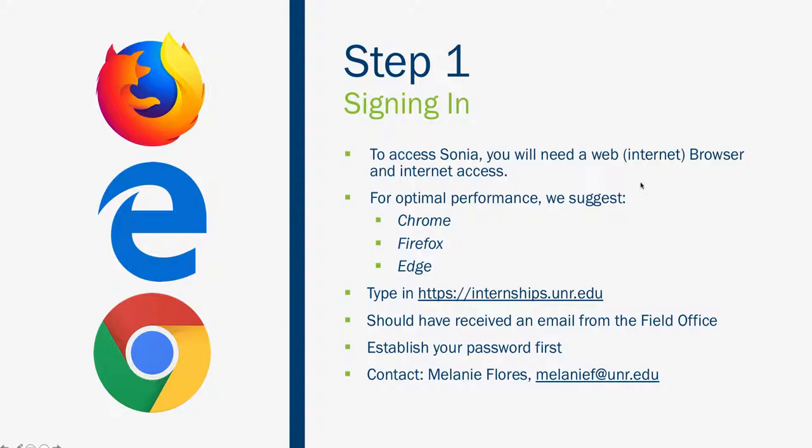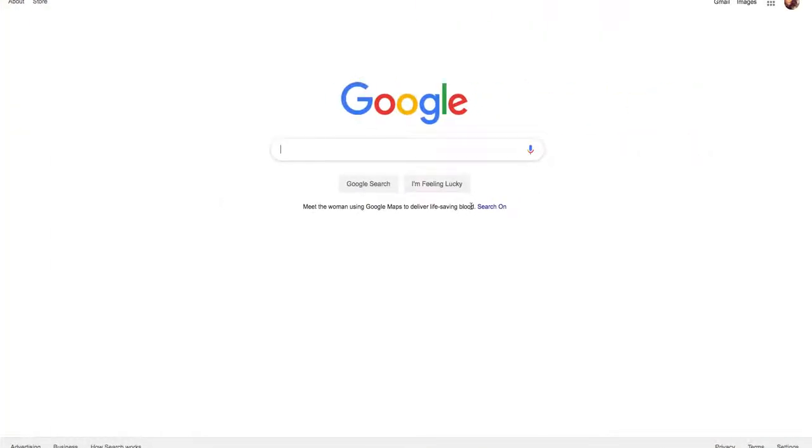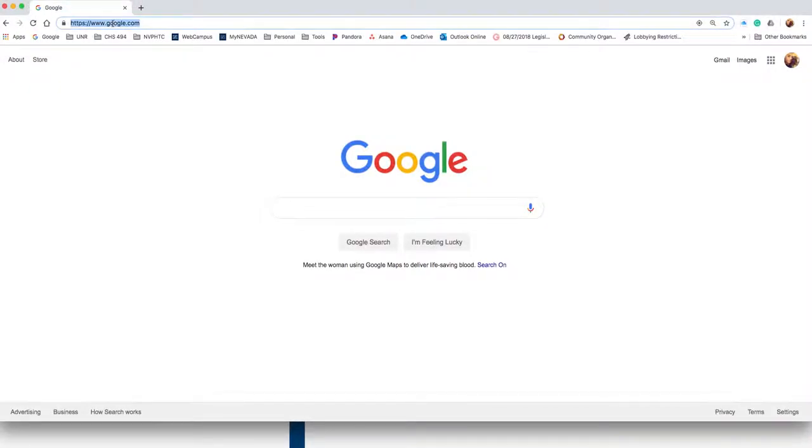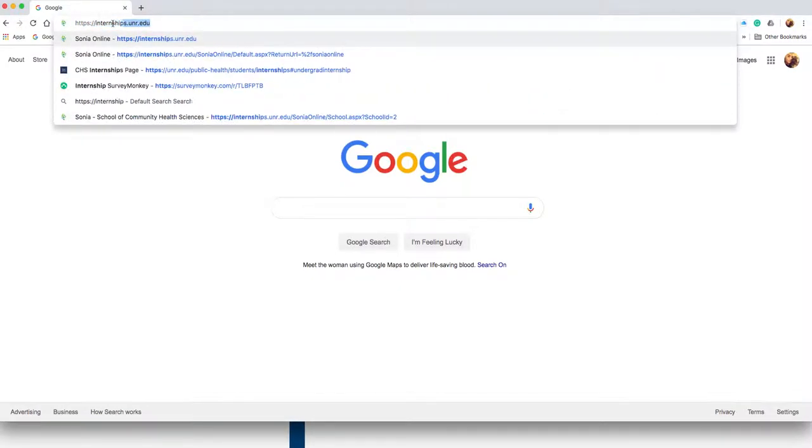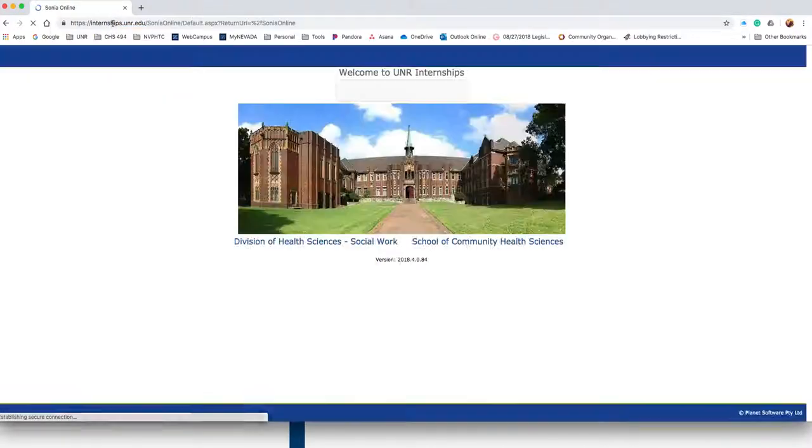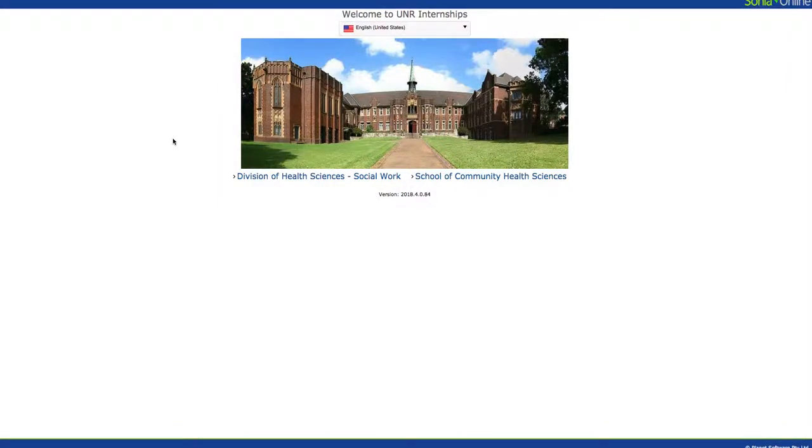So let's see what that actually looks like logging in. Okay, so here is your basic web page. I'm going to make the caveat here, and I'm going to say it again, do not put www. If you do that, it'll take you to a broken link. So either put https and that whole thing in front of internships.unr.edu, or you can even just type in internships.unr.edu, but we'll do https here, internships.unr.edu. Go.